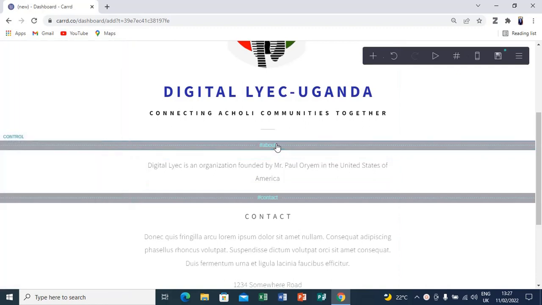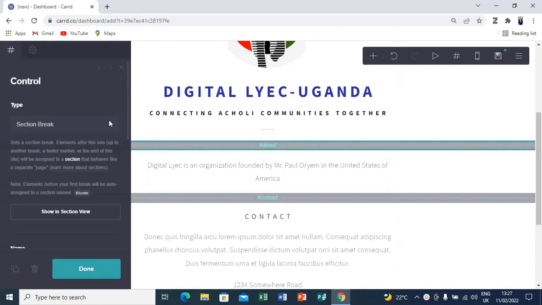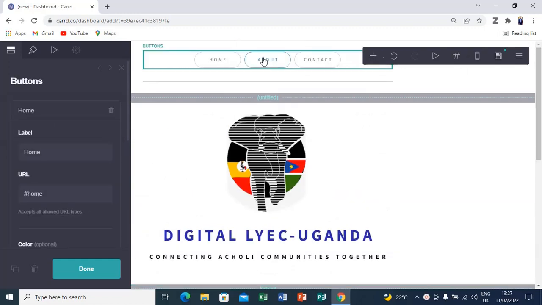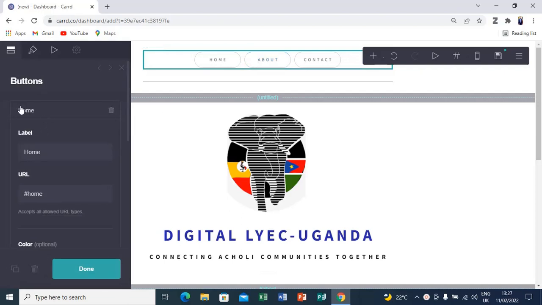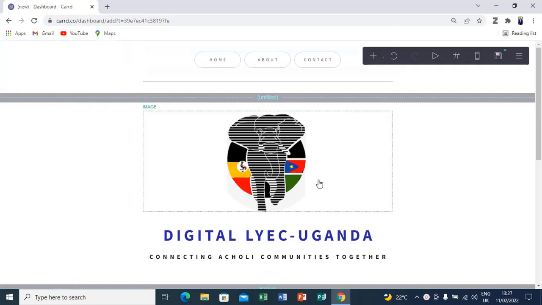About, you come and click on about here. The section break will come, and then you click on the about button. When you click on the about button, it will bring this. So you come and click on home at about. It will automatically bring the URL as #about, which is done. It's done.